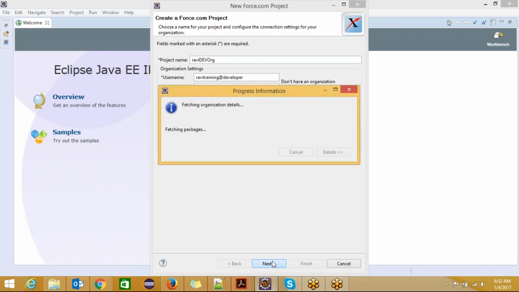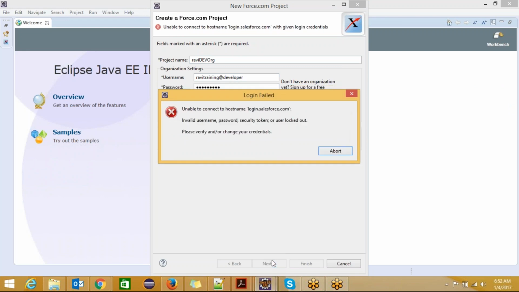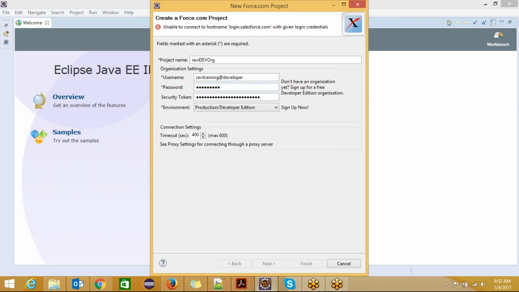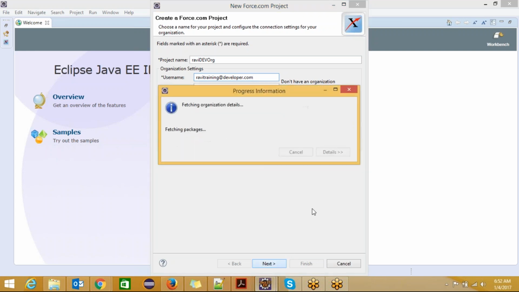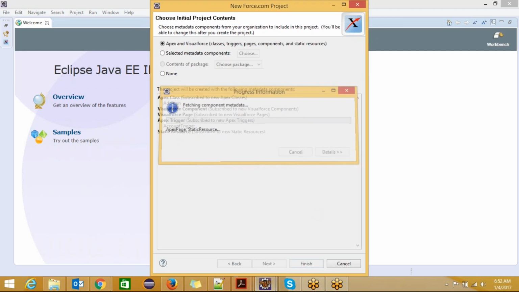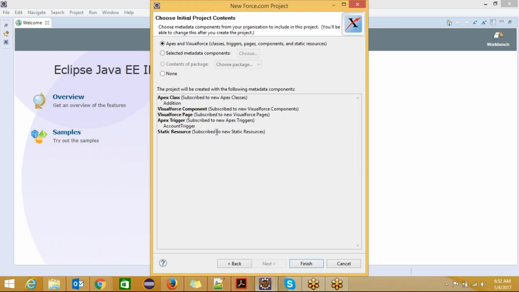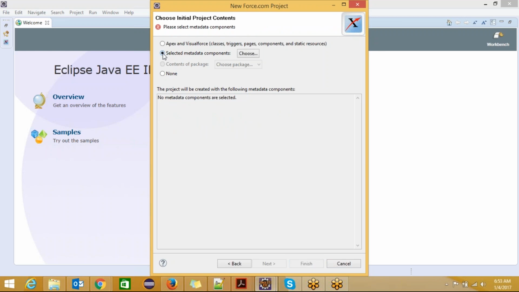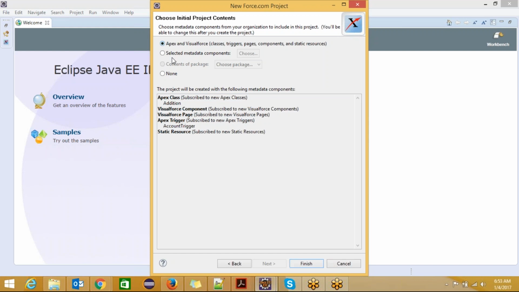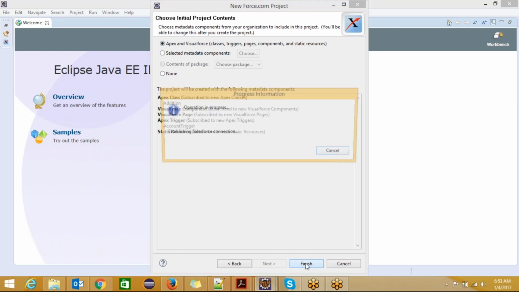So click on next. Now it will fetch all the components. As of now, what are the components there in my Salesforce organization? It will fetch all the components: objects, profiles, Apex classes, page layouts. It's asking which components you want to fetch. Right now I'm choosing Apex class, Visualforce component, page, trigger and static resource. Or you can choose another component also. So first select this, finish.